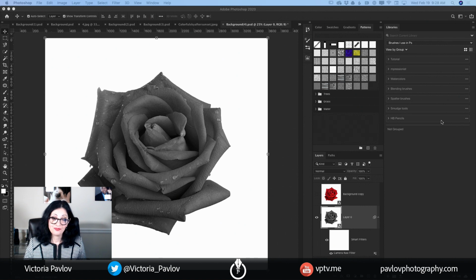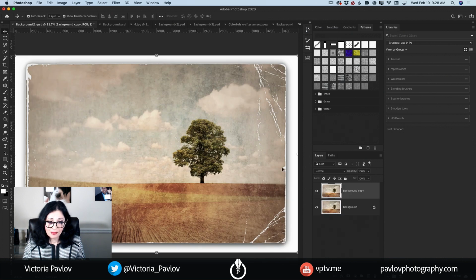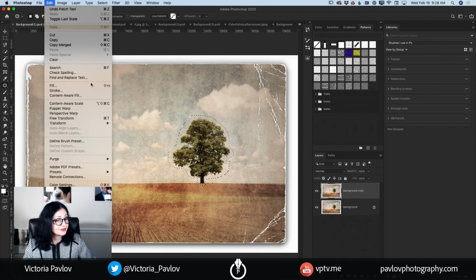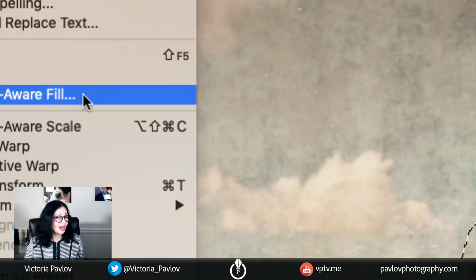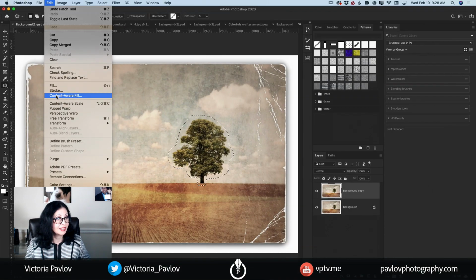Oh my god, I love this feature. Example, remember guys, we were working on this image, photo restoration. Now I would like to remove this tree. What I will do, I will select this tree just like this. I will click on Edit, and here guys, I will click on Content Aware Fill.